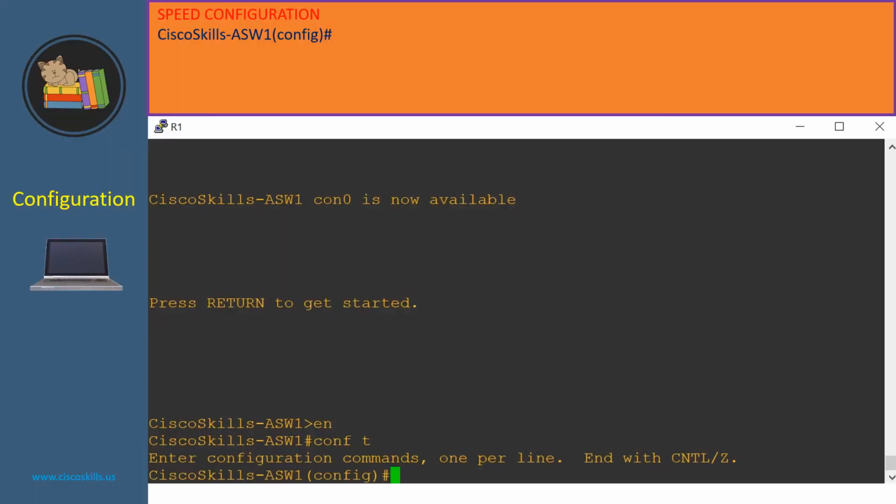Let's get right into the speed configuration. At the global configuration mode, you issue the command interface and then you specify the interface that you want to configure the speed, then hit enter. It will bring you into the interface configuration mode. Then you specify the command speed and you put in a question mark, then hit enter. It will show you a list of the options that you can configure for the speed of the interface Gi0/1. Let's do it in Cisco Skills ASW1.